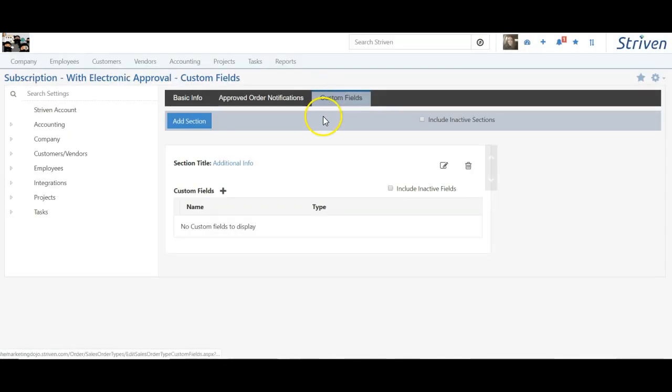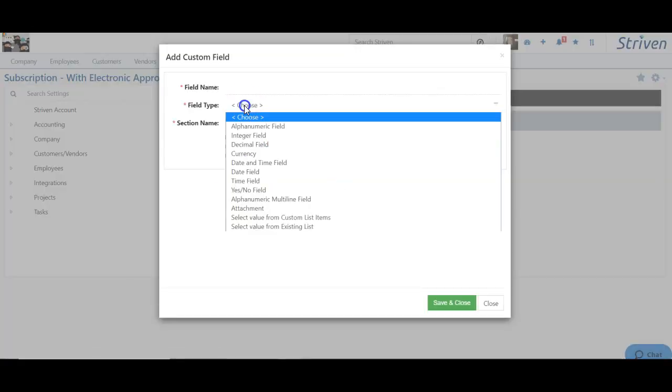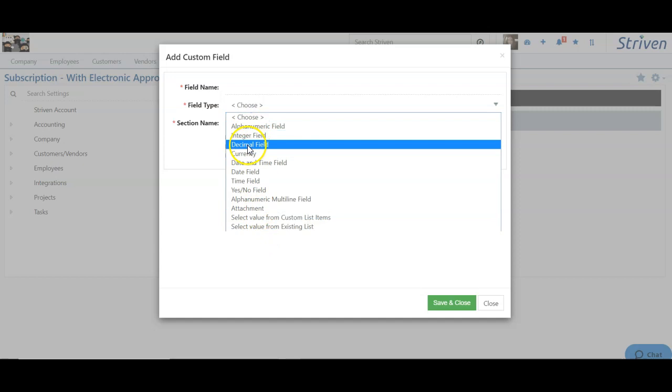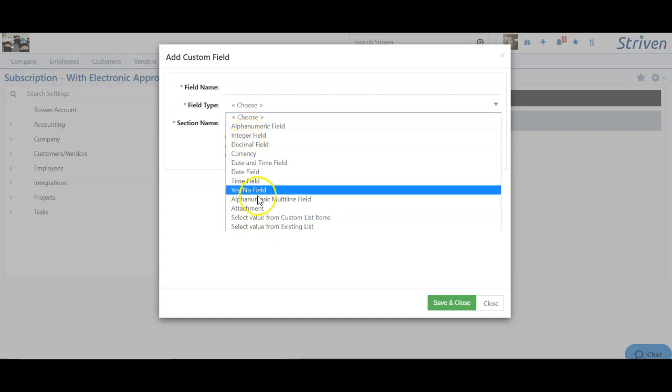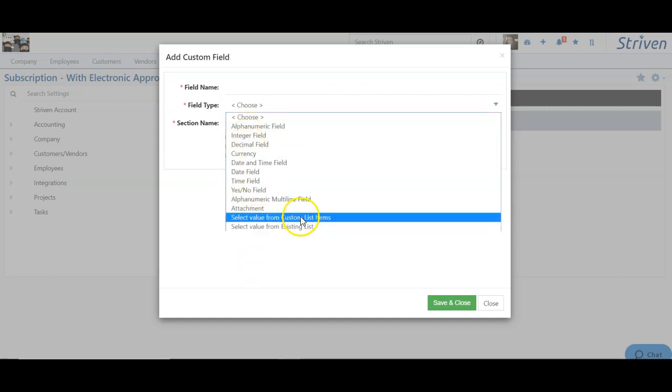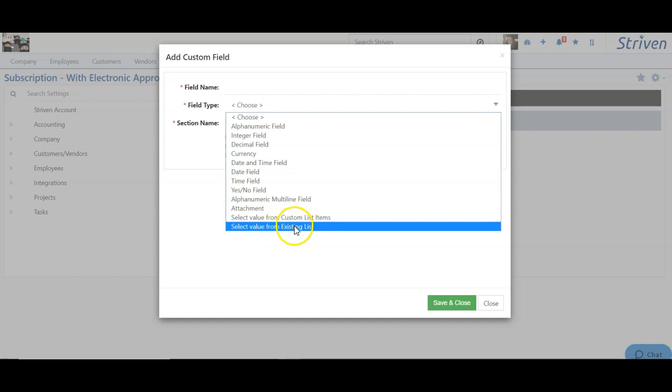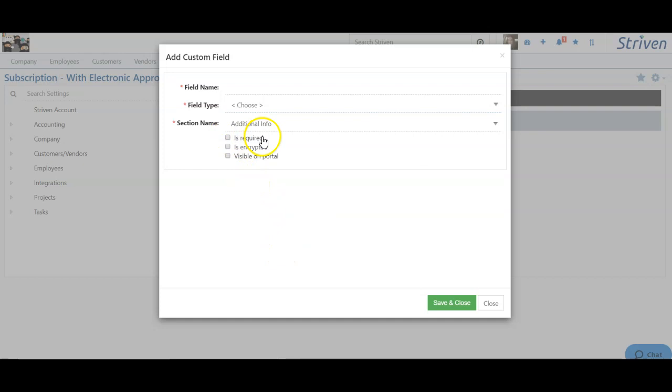You can choose to add custom fields, which are additional fields that are not hard-coded into the system. You would just click add, choose your field type, which includes alphanumeric, integer, decimal, and so on. You can also create a custom list or choose from an existing list, such as the contacts, employees, customers in the system. You can also choose to make it required, if it's encrypted or not, and also if it's visible on the portal or if it's only for your internal records.